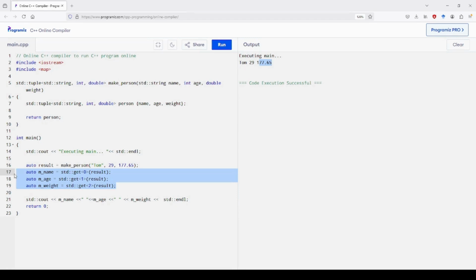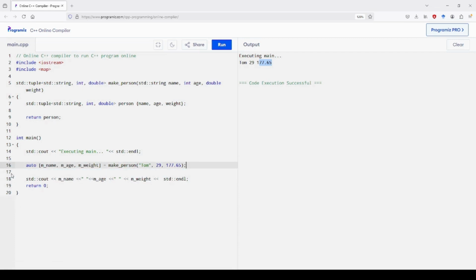And this is where structured bindings really help you, right? We can replace all of this code by simply using structured bindings. And as we saw in the first example, we can simply use square brackets. We can then provide the exact number of variables, right? So we need the name, age, and weight. And then if you run this, you should see this exact same behavior.